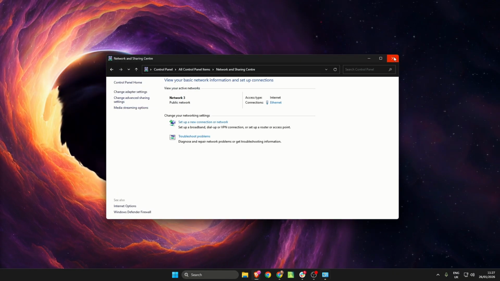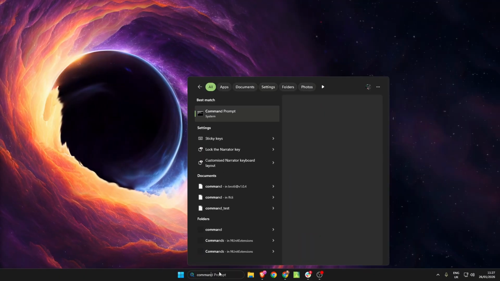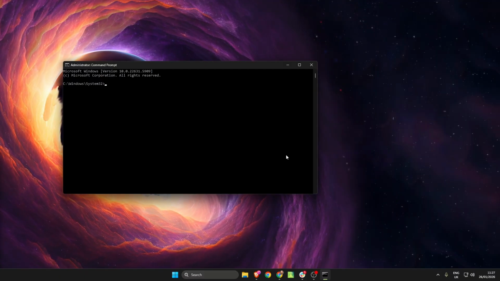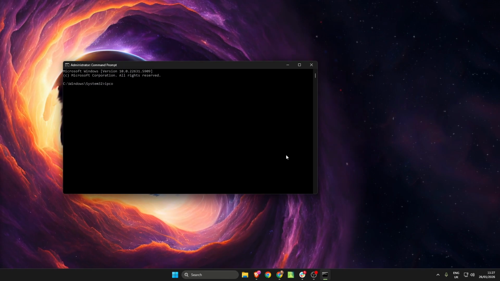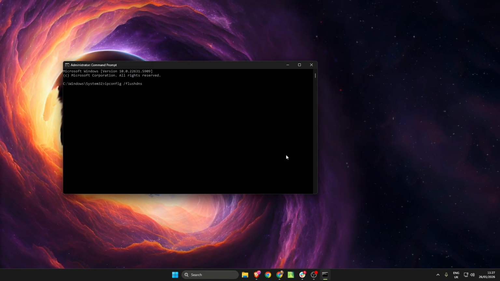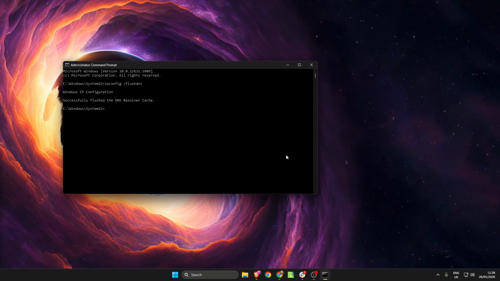Close out of all of these windows, go to the search bar and search for command prompt, right-click it, and then click Run as Administrator. This now open, type in ipconfig /flushdns, and then press enter. And you should be greeted with successfully flushed the DNS resolver cache.